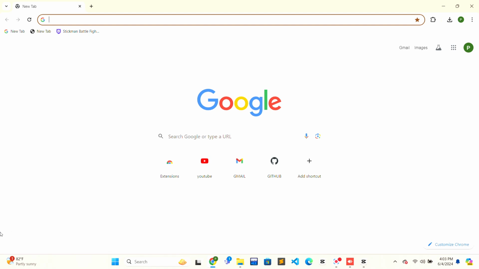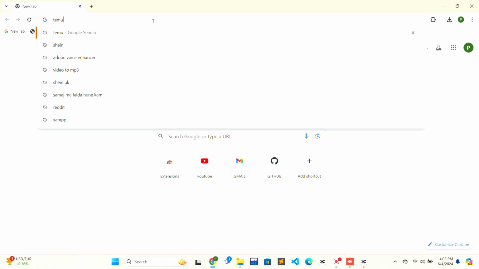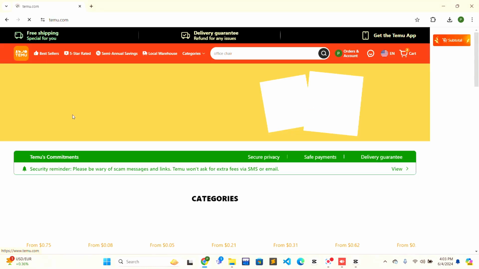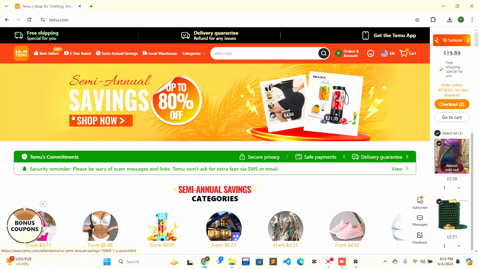So first you need to open the web browser of your choice. In the top of the web browser there will be a search bar. Click on the search bar and type Temu and press enter on the keyboard. After that you just have to search for the search result that has Temu, and when you find it just click on it and the Temu website will open right in front of you.